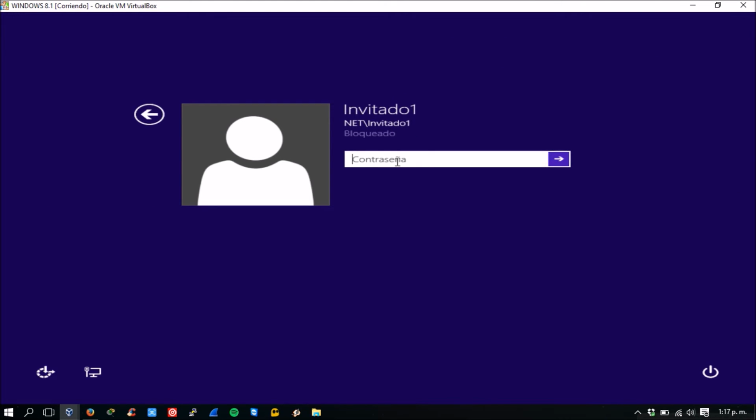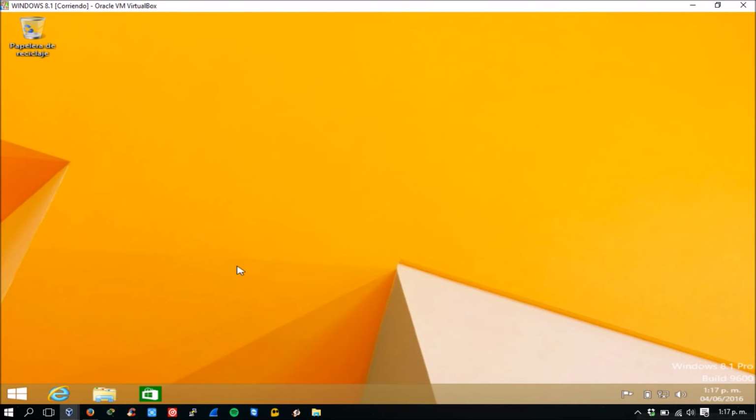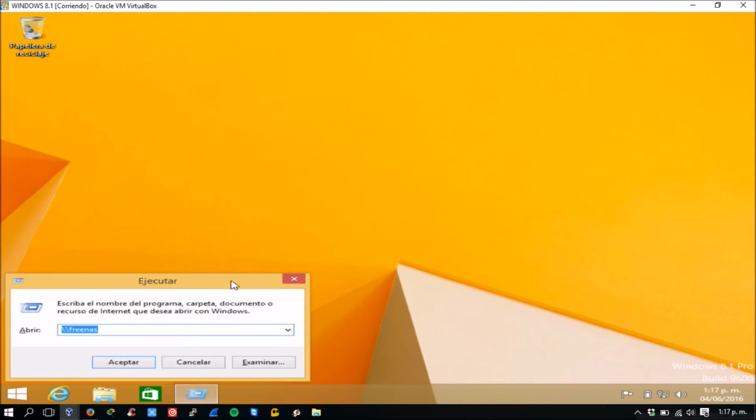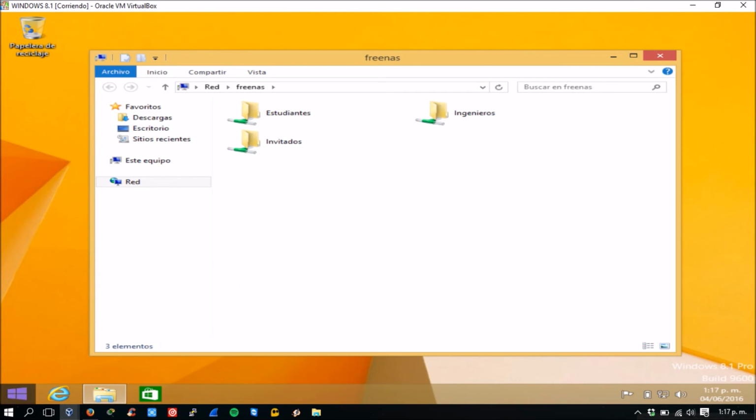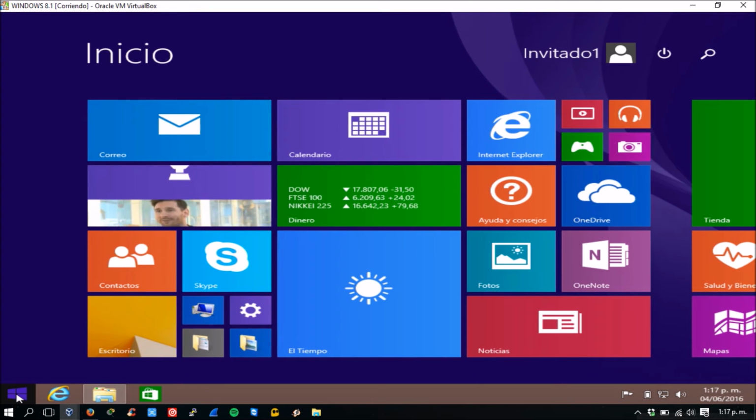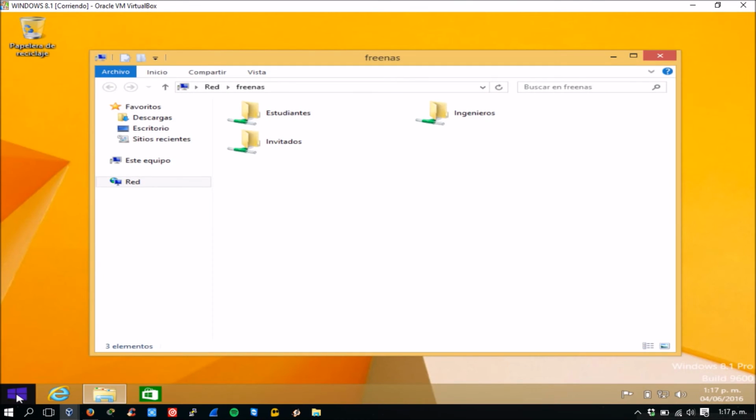Now we enter as a registered user of our Active Directory and see that storage is successful. We enter backslash FreeNAS. We enter invitado 1.